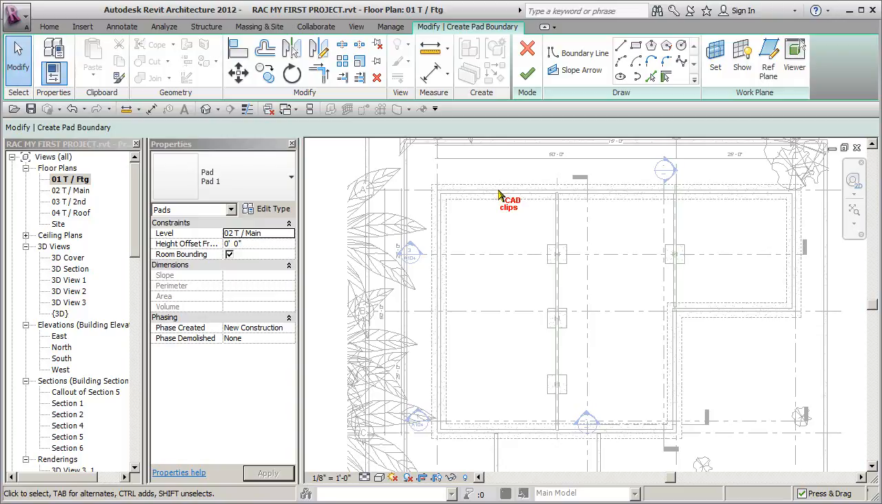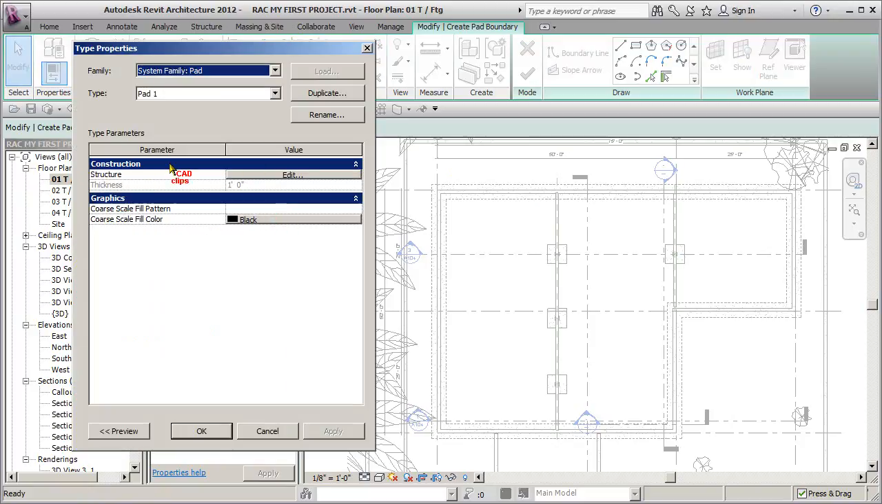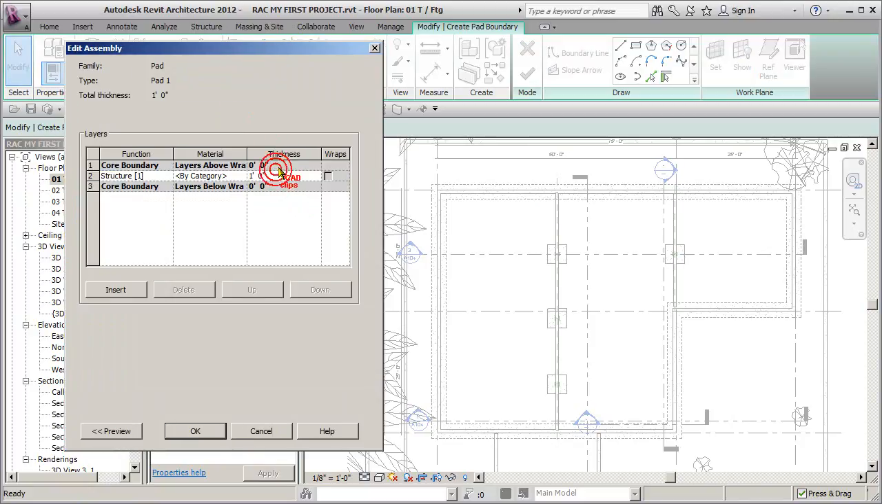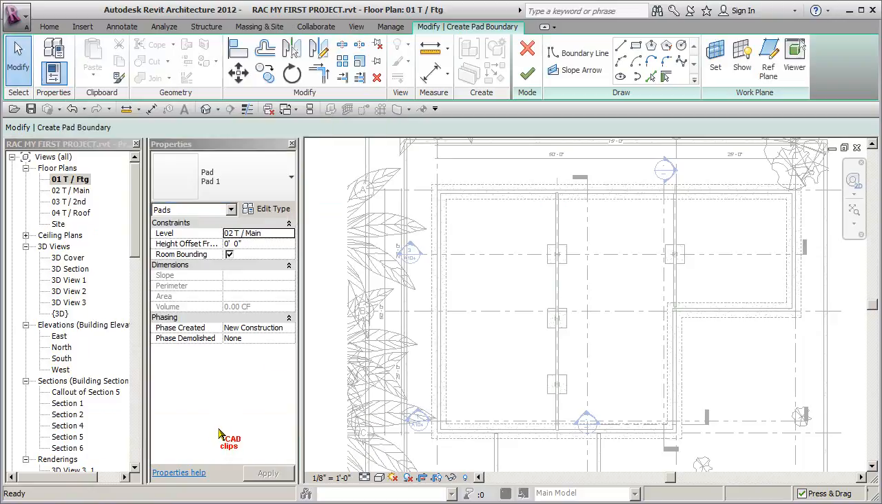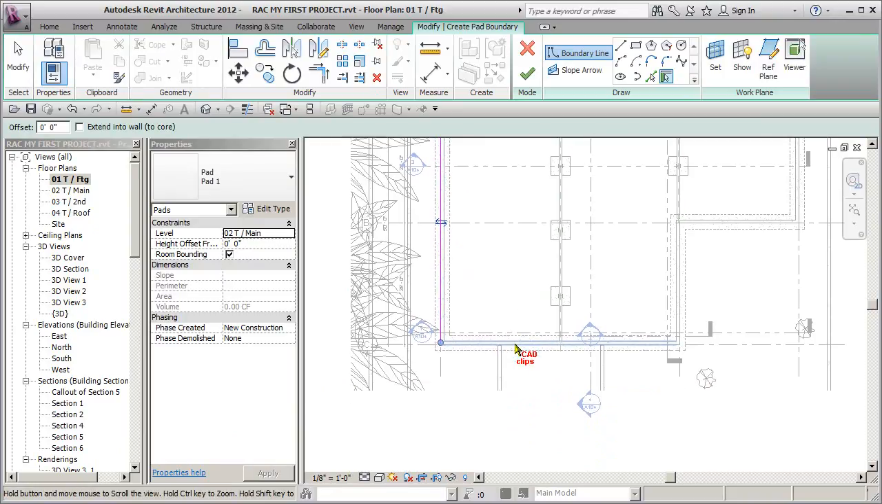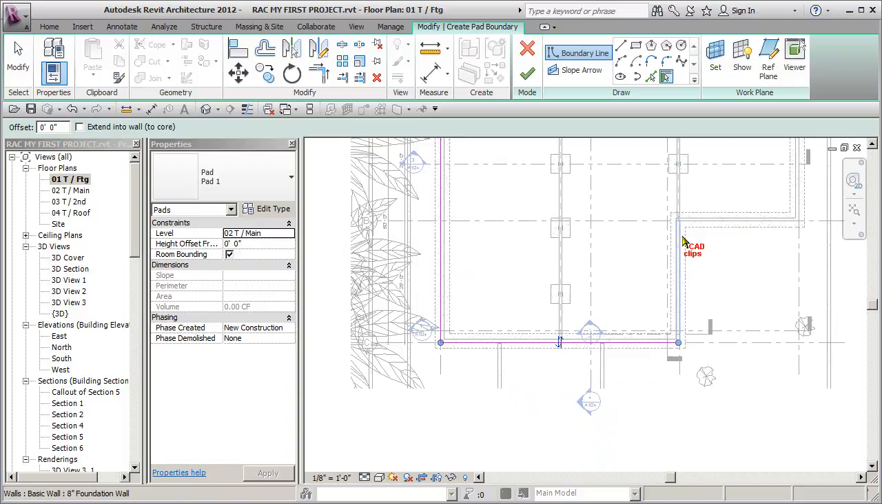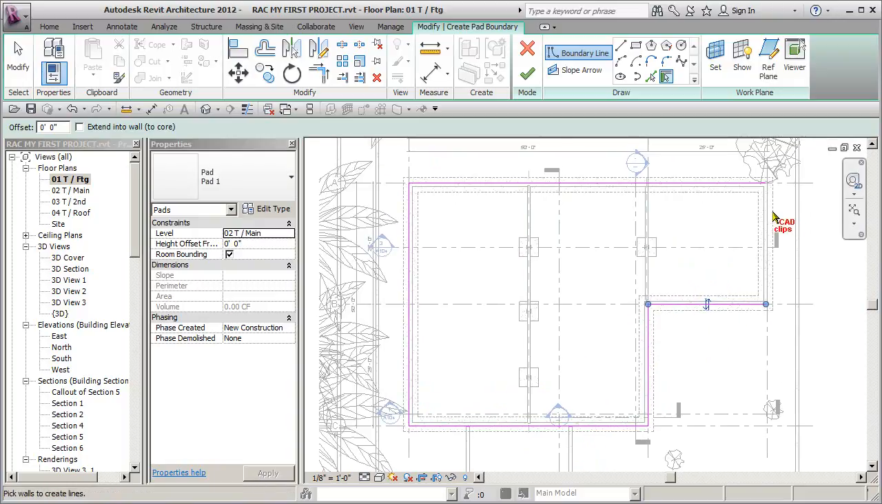The pad itself can have thickness. So it has thickness because if you go into your edit type here and you go into structure, it's called pad 1, and it does have a thickness. It's a foot thick. I'm going to change this down to be just 1 inch thick itself. Now I'm going to say okay. And now I'm going to say pick walls. And watch, I'm going to pick, pick, pick. Around I go.